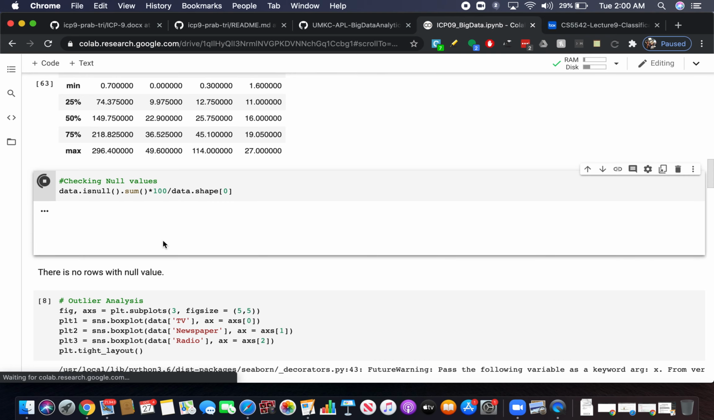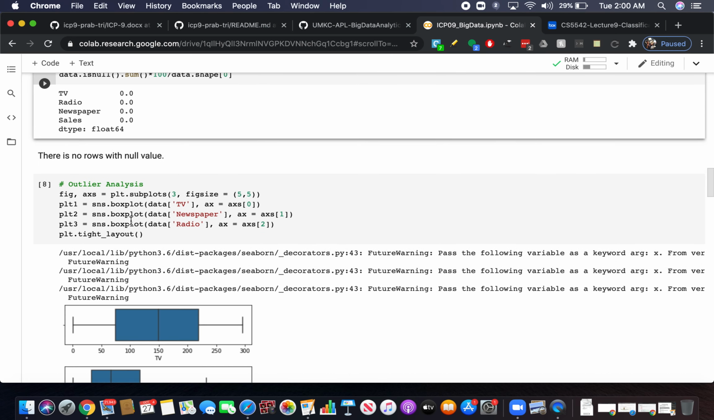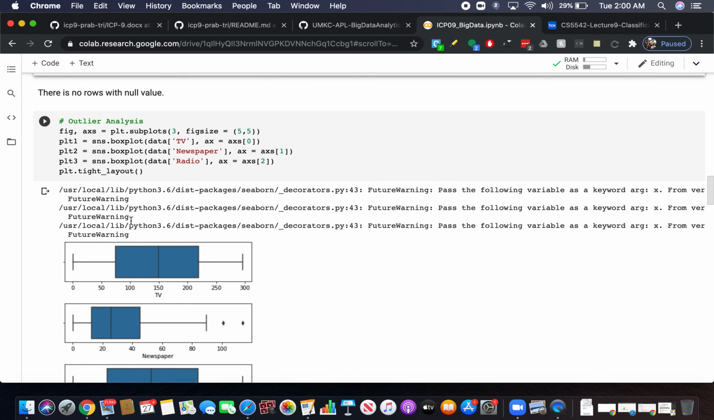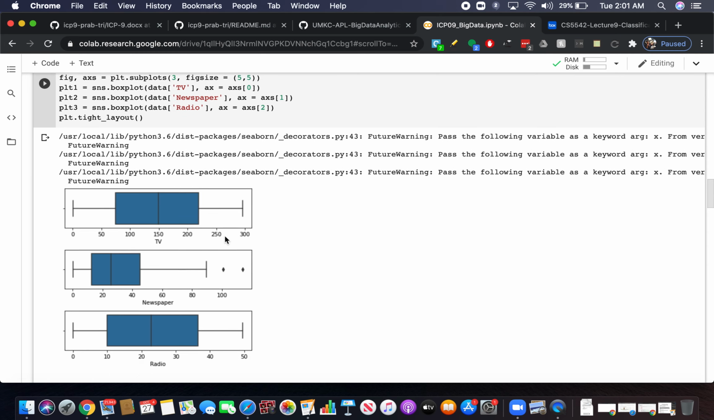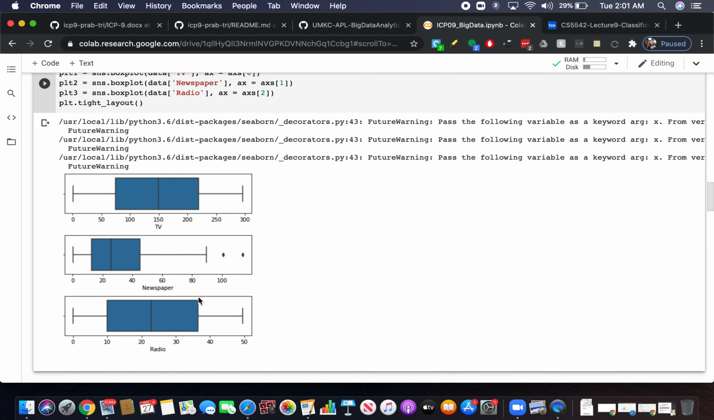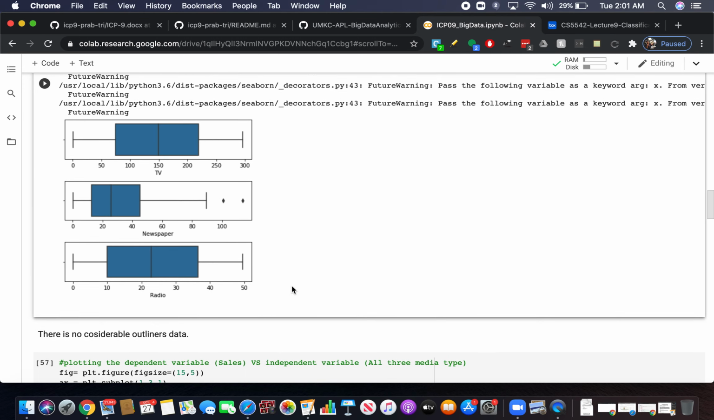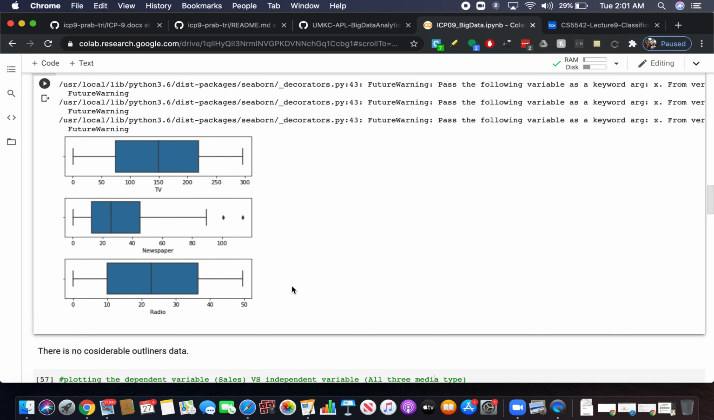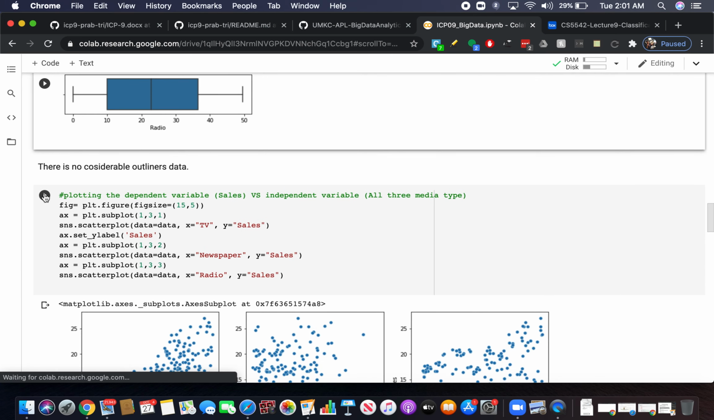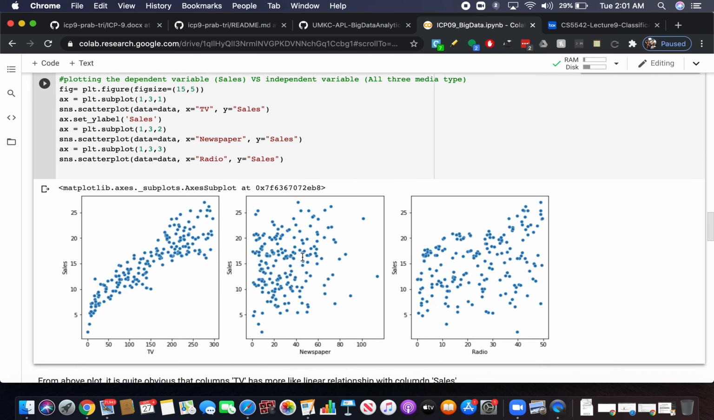Here we are checking, though we have already seen there is no null value, just with the syntax. We are also looking for outlier data in our range. By running this we can see we don't have any outliers, so we don't need to remove any data that could affect our model. And this plot will show you.